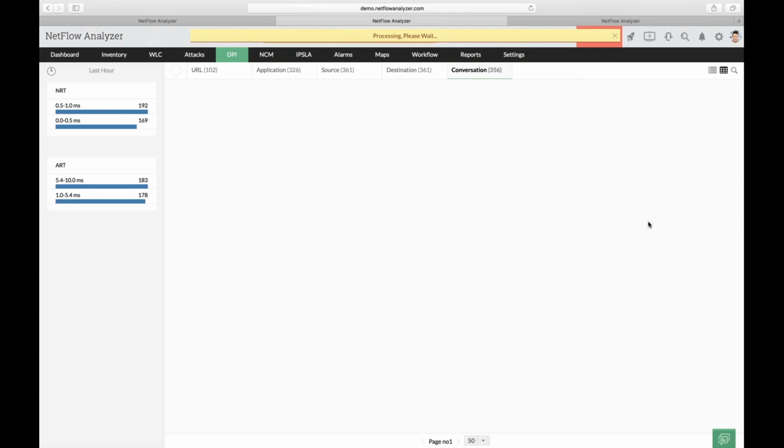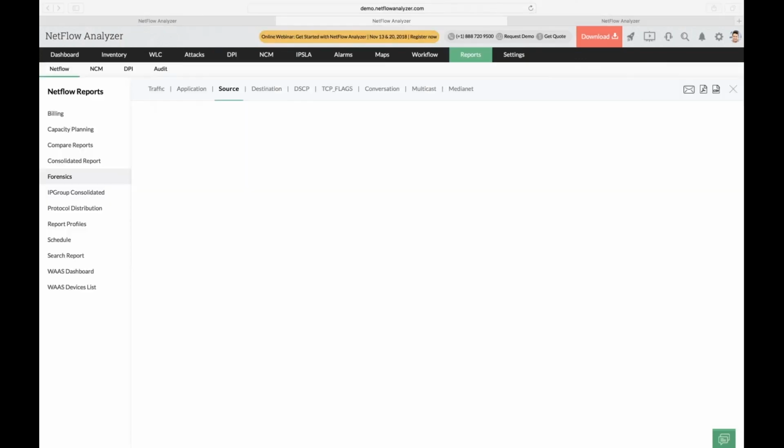And under the application tab, you will get the information of what is the topmost used application, what the percentage of usage is, and how much MB the applications are utilizing. You will get this information over here, along with the source, the destination, the DSCP and the conversation as well. So this information will give you a quick overview of how the traffic looks on the specified timeline that I have chosen.